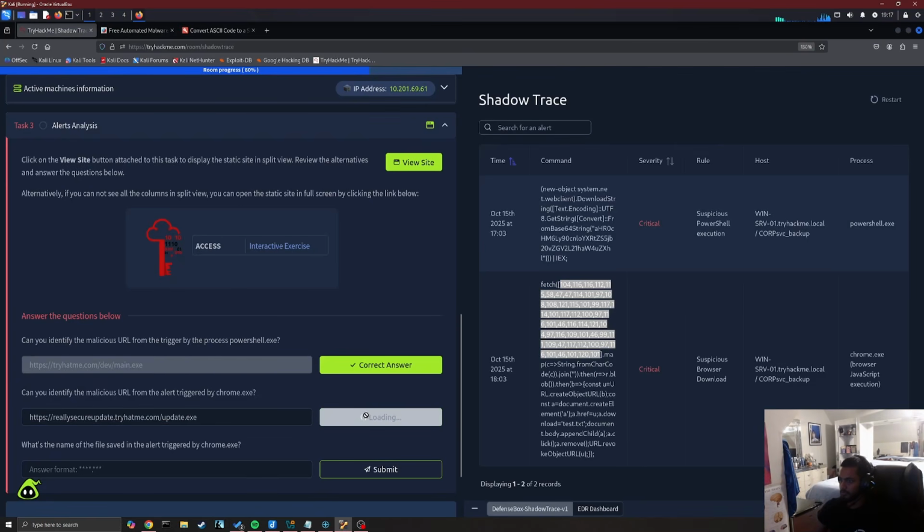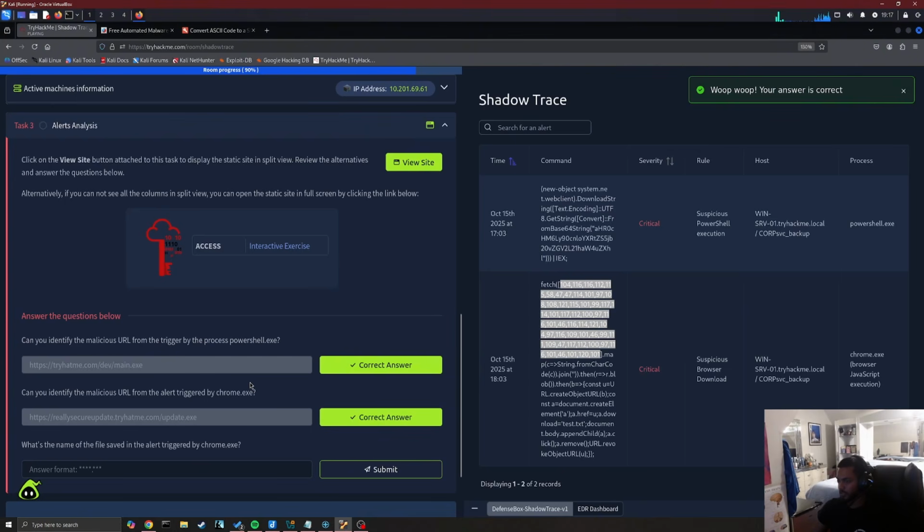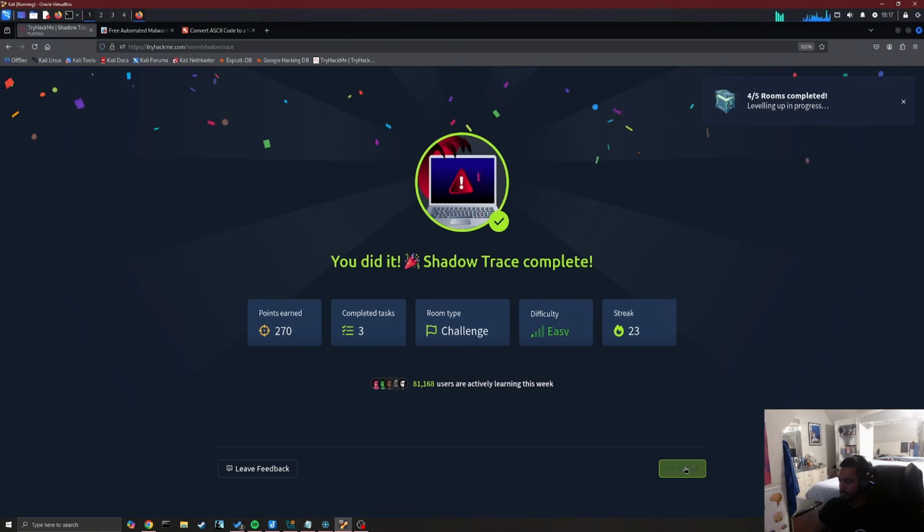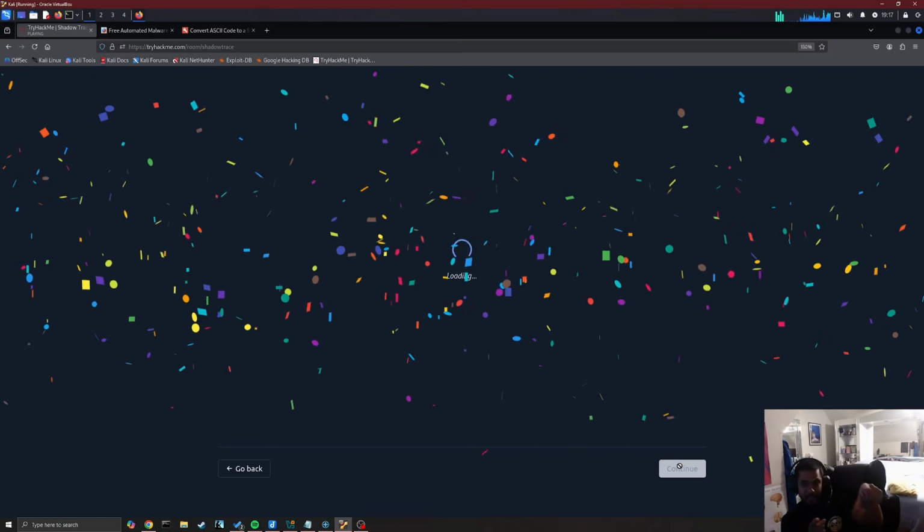What's the name of the file saved in the alert triggered by Chrome? It's this test.txt. Cool. So, boom. Under an hour. All right, peace.